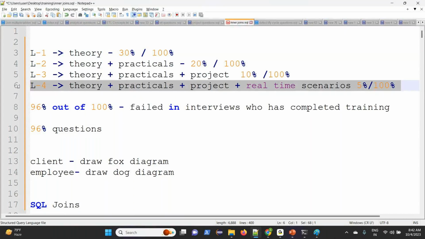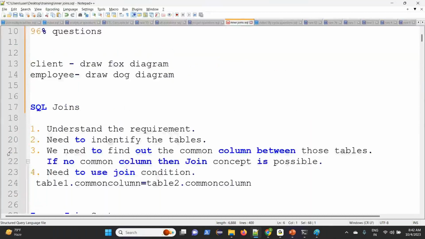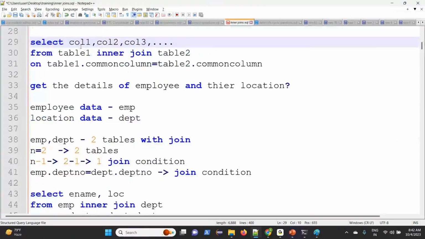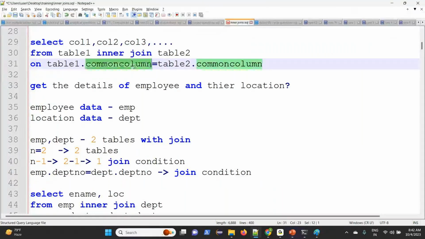If you have that capability, you are in the list of the top 5%. Trust me, within 1 month or 6 months, any time, if you are focused, you are going to get selected when you have this talent. Okay, coming to the syntax here: column 1, column 2, column 3, from table 1 inner join table 2 on table 1 dot common column equal to table 2 dot column.